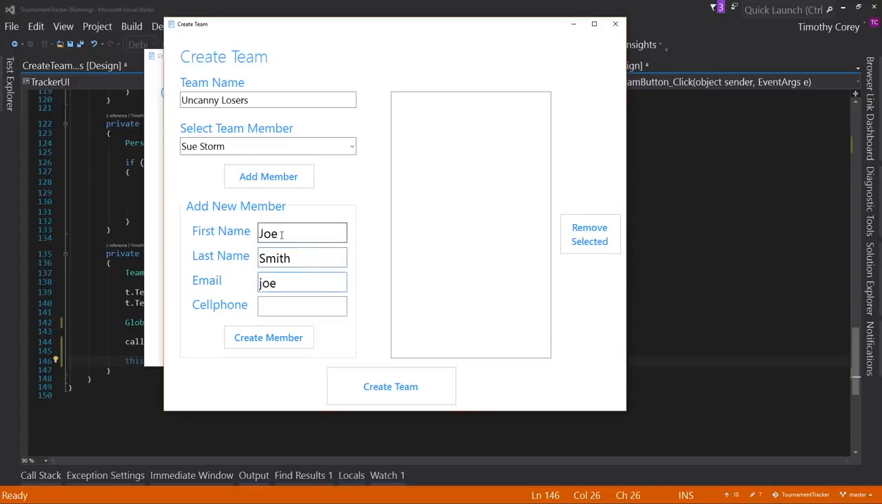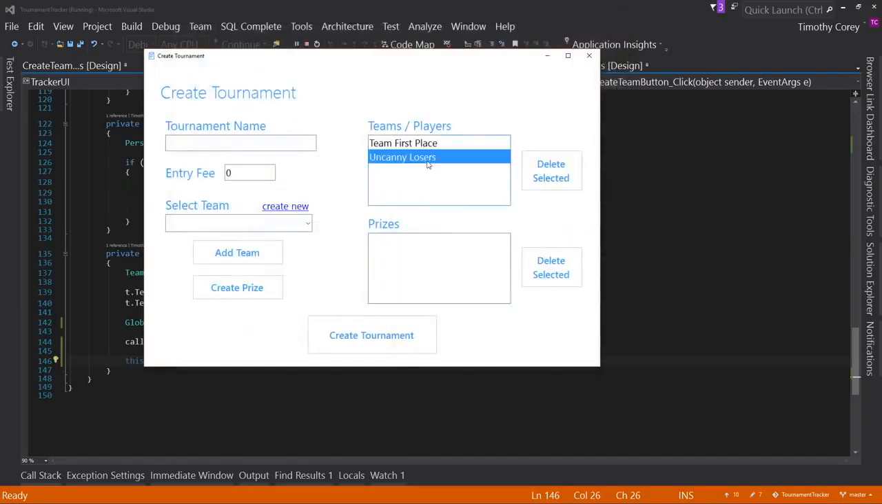Joe Smith, Joe at Smithy.com, 555-1111. And then his brother Billy Smith, Bill at smithy.com, 555-2222. So now we have a new team called the Uncanny Losers with Joe Smith and Billy Smith. We create that team, and there they are, Uncanny Losers. So it looks like everything is wired up the way it should be.